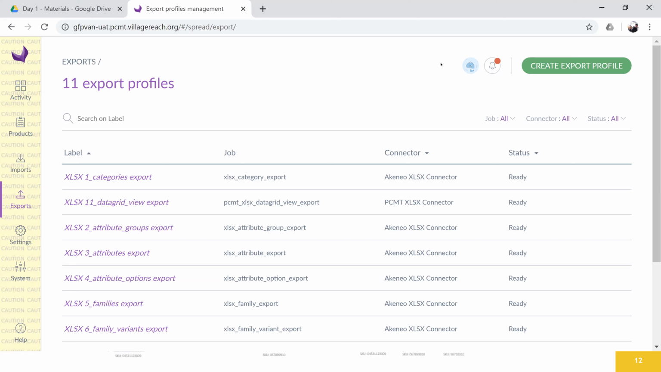Excellent, thanks. Next question says, thanks a lot for the presentations. Where can we find the GTIN codes for other health products besides family planning? Is that directly included in the PCMT?